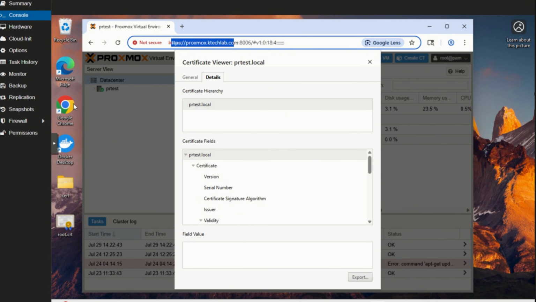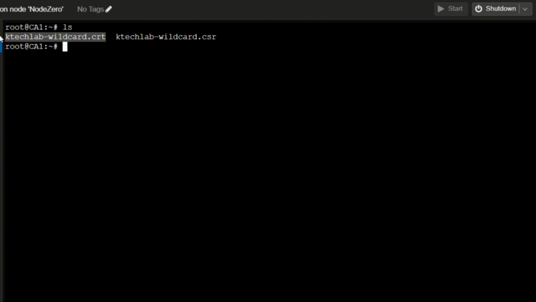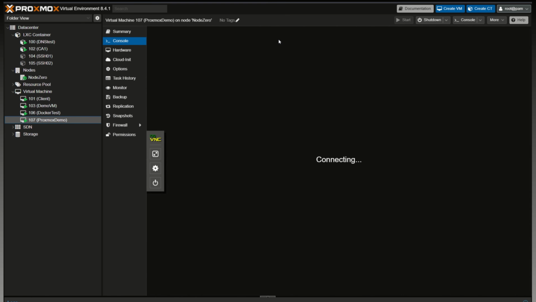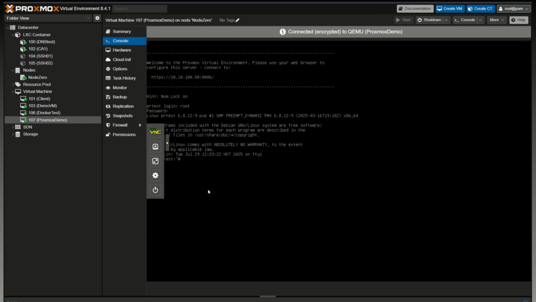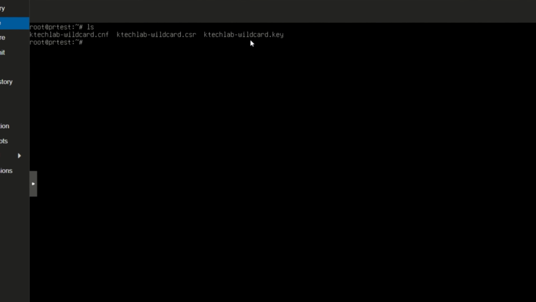To be able to do that, we need to go back to our CA server. There are a few things that we want to copy over. We definitely want to copy this guy over. This is the wildcard certificate that we generated when we had our step CA, or certificate authority, sign our CSR. The other thing we're going to need is the key. Let me clear that, do ls here. We're going to need this key as well. Those are the two things that we're going to need. The key is already on the Proxmox server.